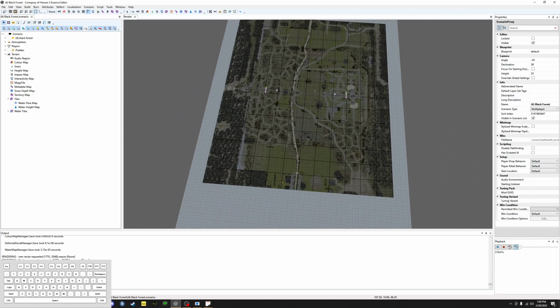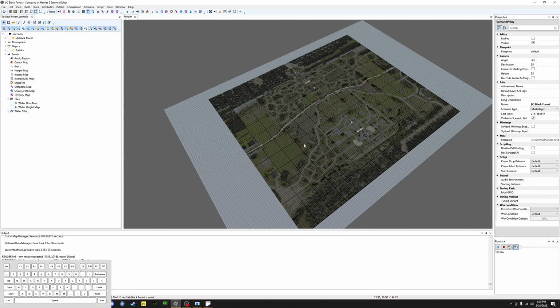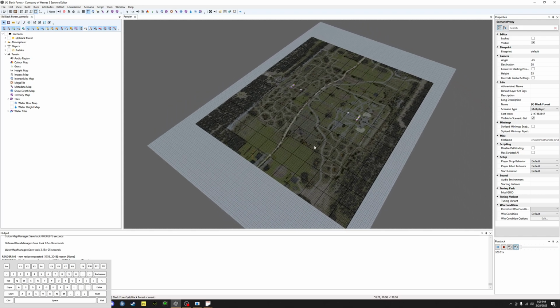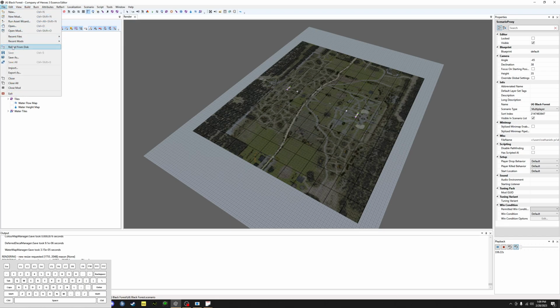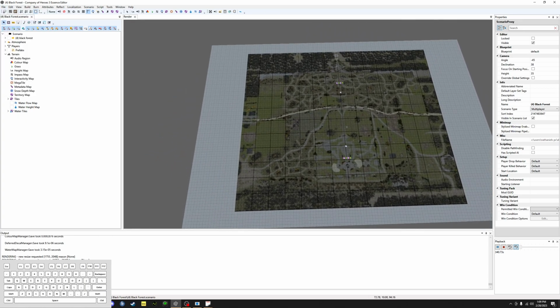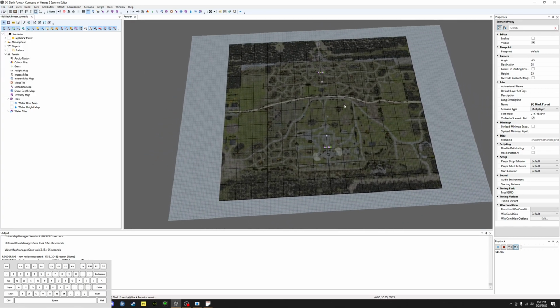So let's say to be extra safe, I want to preserve this as the base, and I want to maybe work on this map in another mod, but I want to make sure I can come back to this version later if I have questions or issues or anything like that. So I'm going to go ahead and save. And now what you're going to want to do to duplicate your map is, first of all, make sure it's saved.